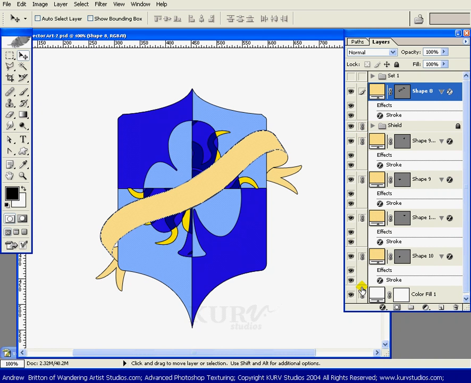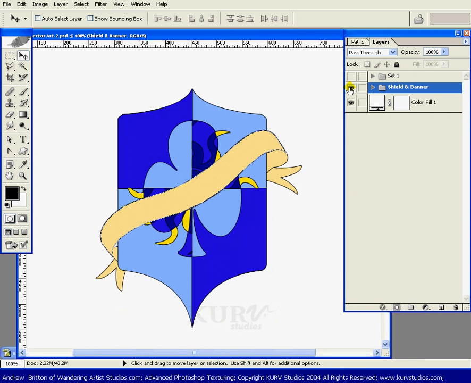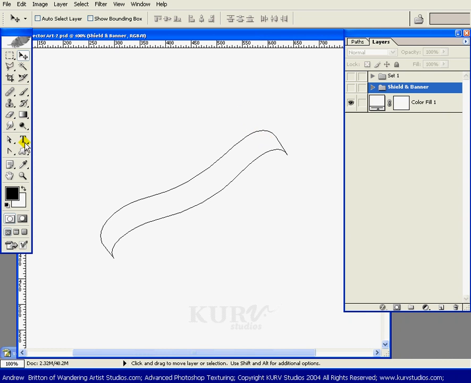I'll put everything in here in a layer set. Again, notice that I can have nested layer sets. So new set from linked. Call this shield and banner. I'll just turn this off, and I'll just delete points now. The only thing I really want to keep, because I'm about to assign text to a path, is this bottom path right down here. Everything above this is inconsequential to me.